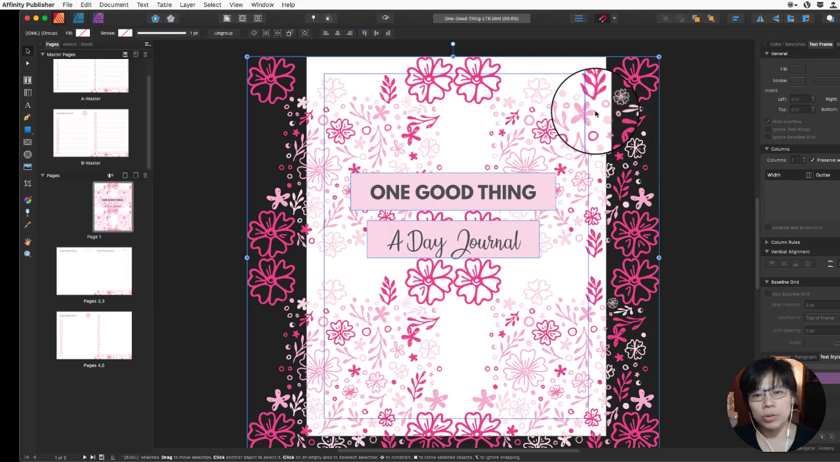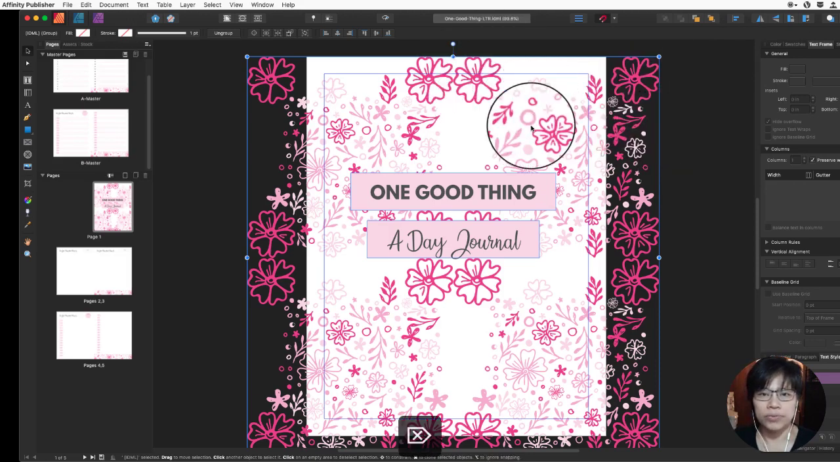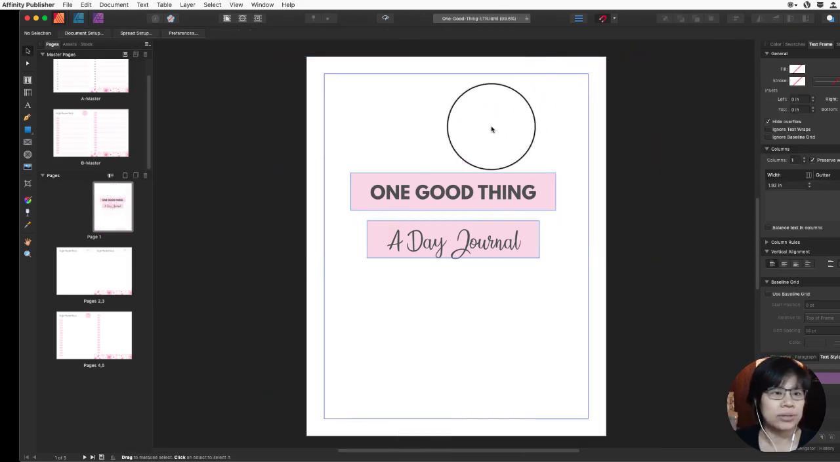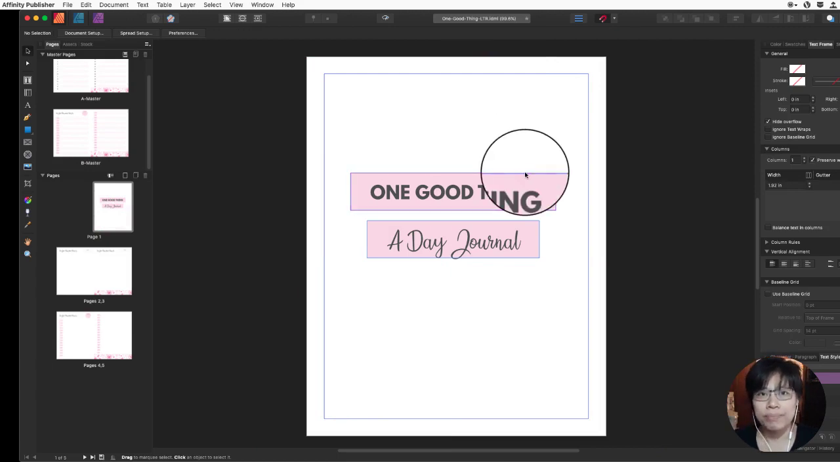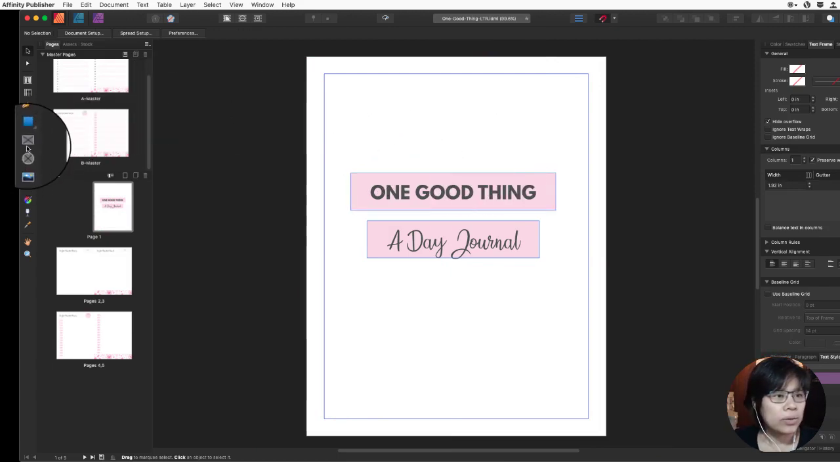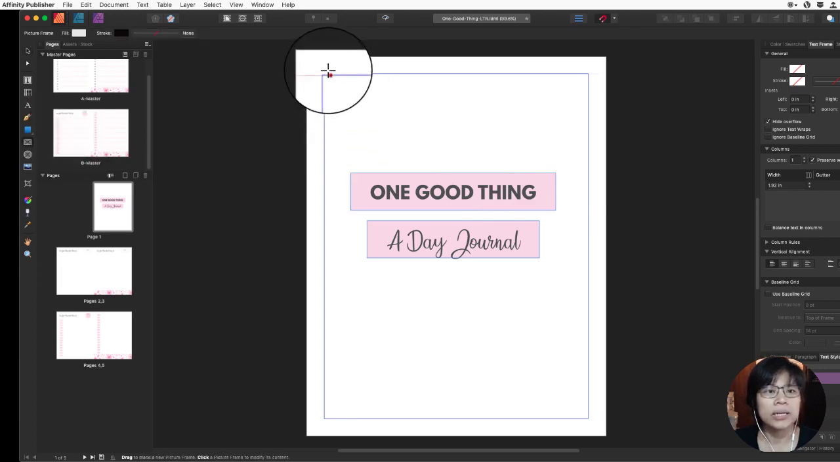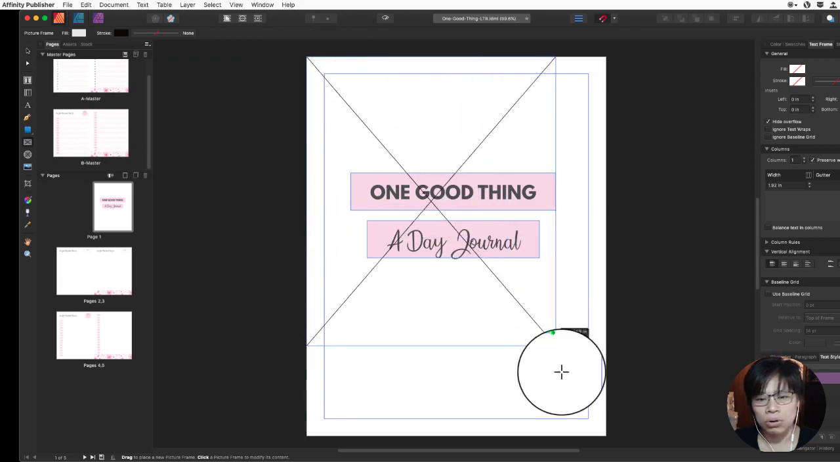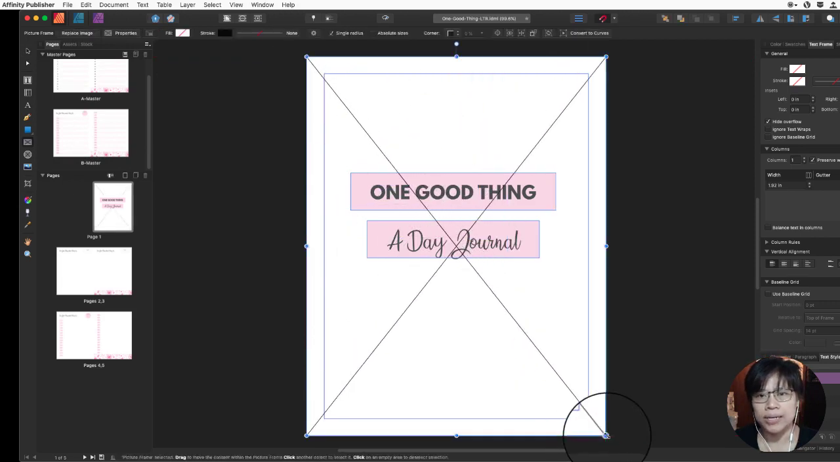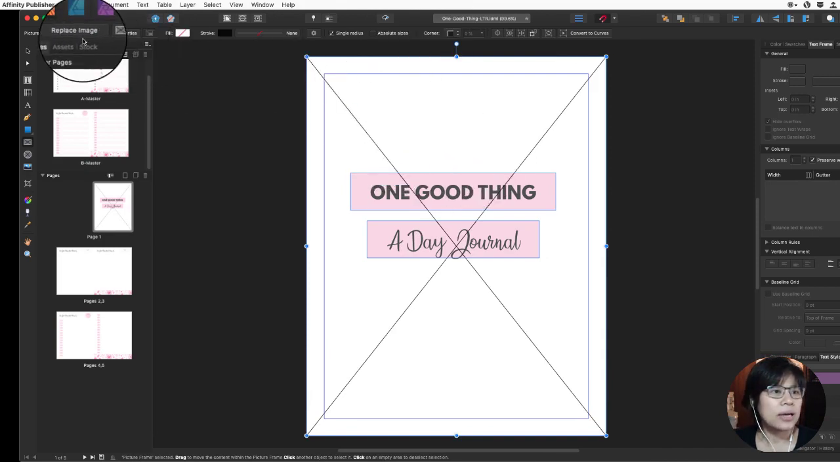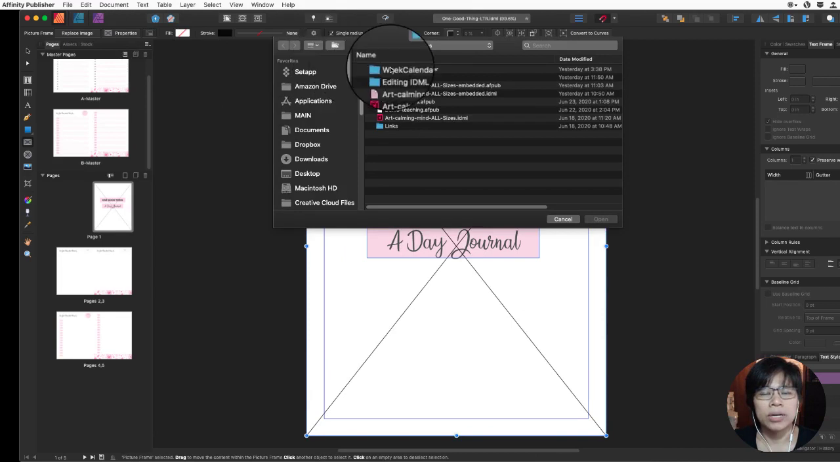All right, the first thing I want to do is get rid of this background here, and I want to replace it with my own. And what I'll do is click on this picture frame tool here on the side. I'll click on that, and I'm going to draw over this, and it's nice that it snaps into place. And then I'm going to click this replace image to put an image in there.